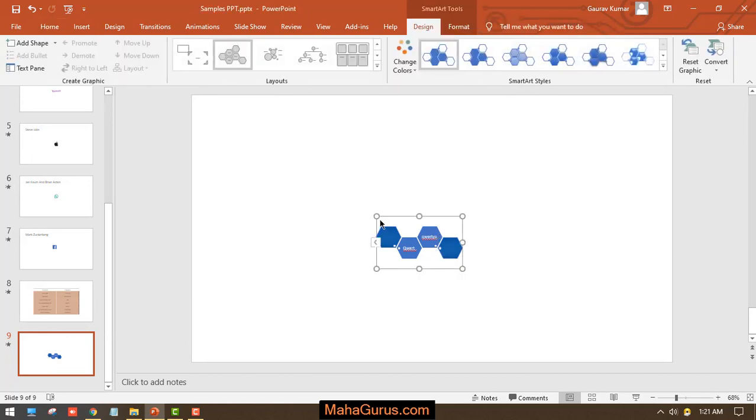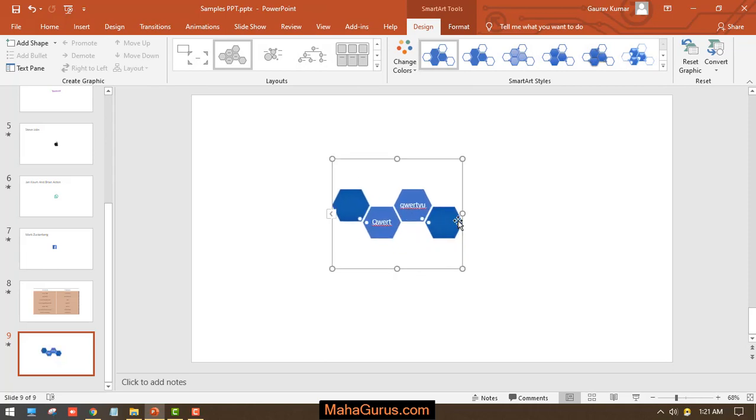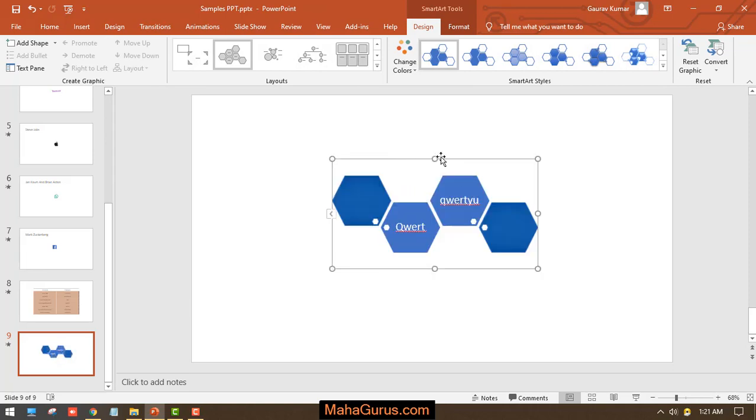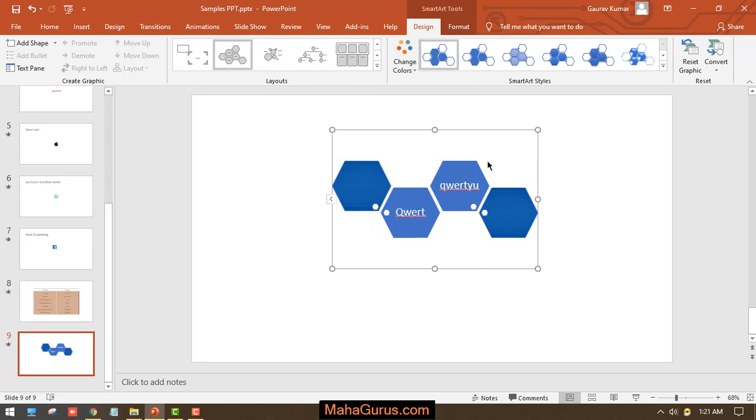Now you can adjust the height using these dots. And you can move it by selecting and dragging.